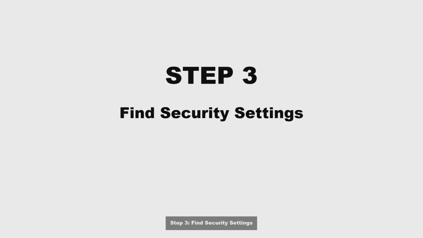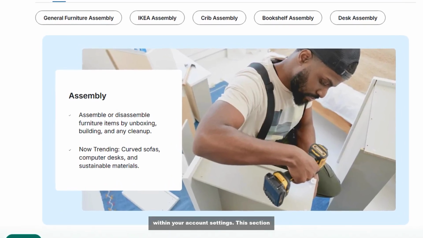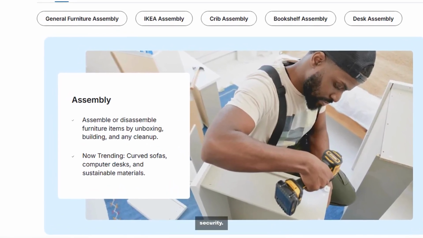Step 3. Find security settings. Look for the security or privacy settings within your account settings. This section will contain options related to account security.